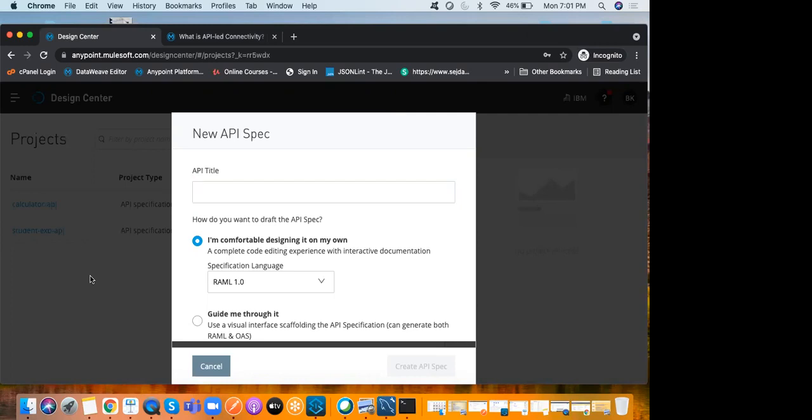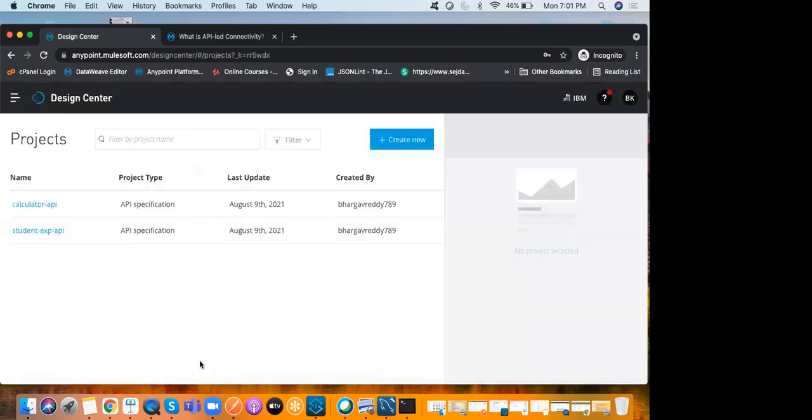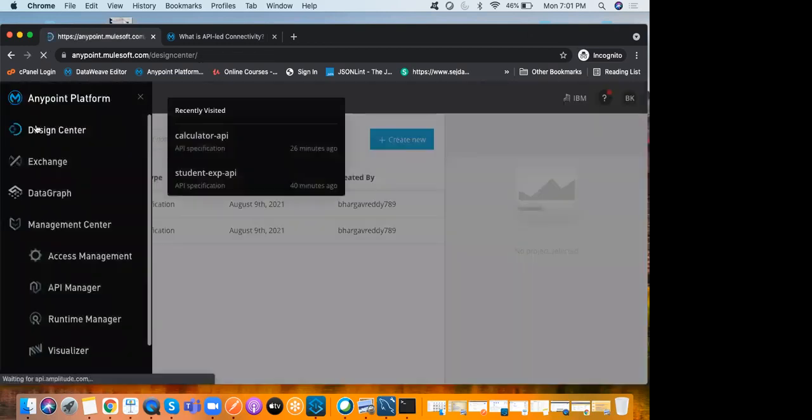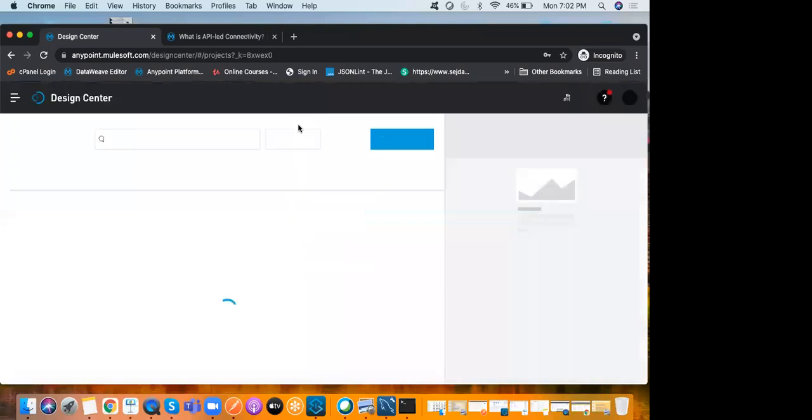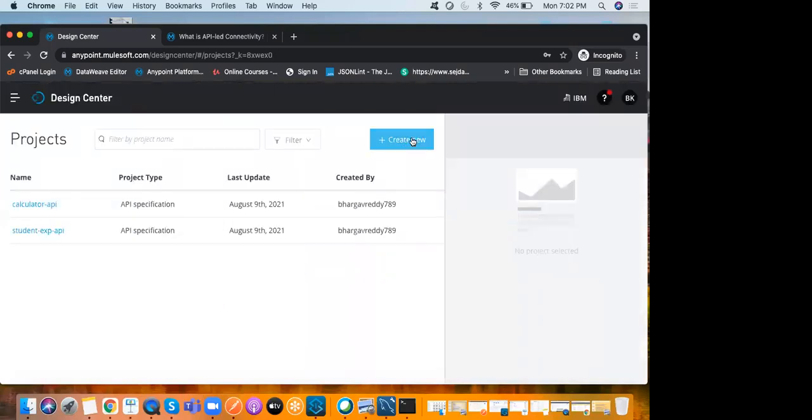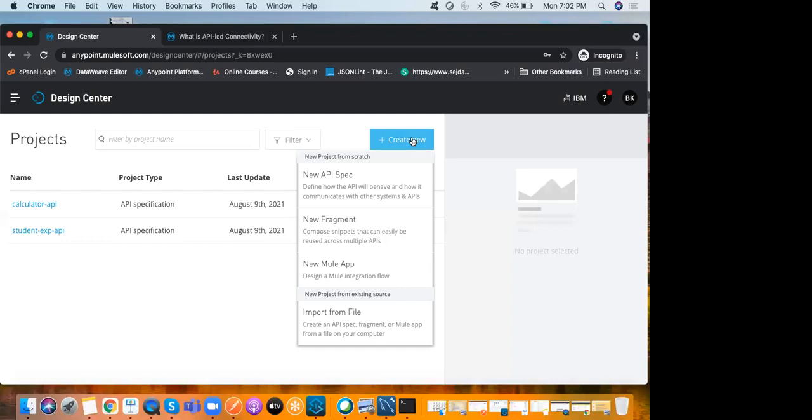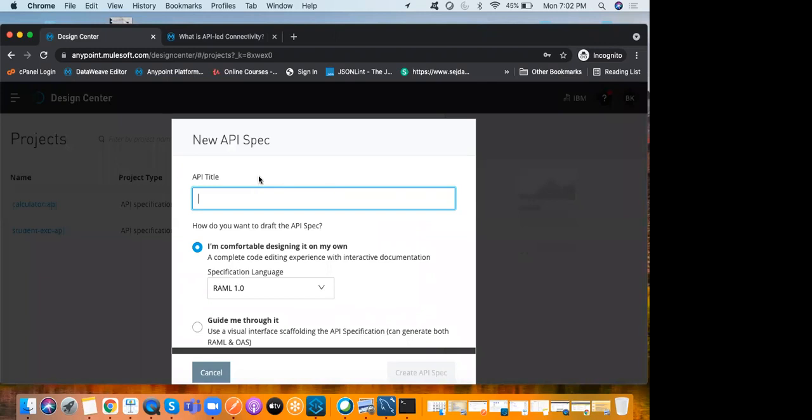If you want to create any kind of API, first click on this design center. Okay. In this design center, click on create new. So here you will get 4 options. First one is create a new spec. If you want to create a brand new API or fresh API, what you need to do? You have to use this option. Okay. Create new API spec.